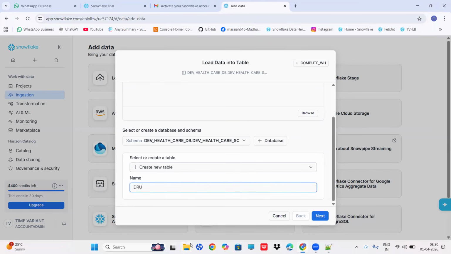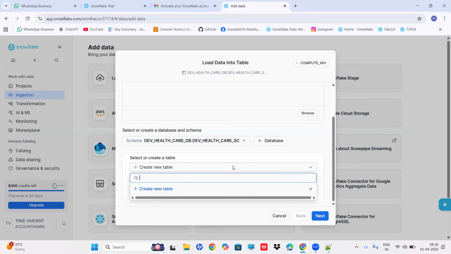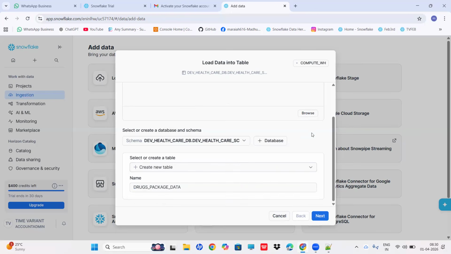We can give medicine data, we can give drugs package data. If a table is already created in Snowflake, it's going to show from this drop-down button, but we have not created one, that's why we are giving the name. So by default Snowflake is going to create this table, drugs package data. Click on next.